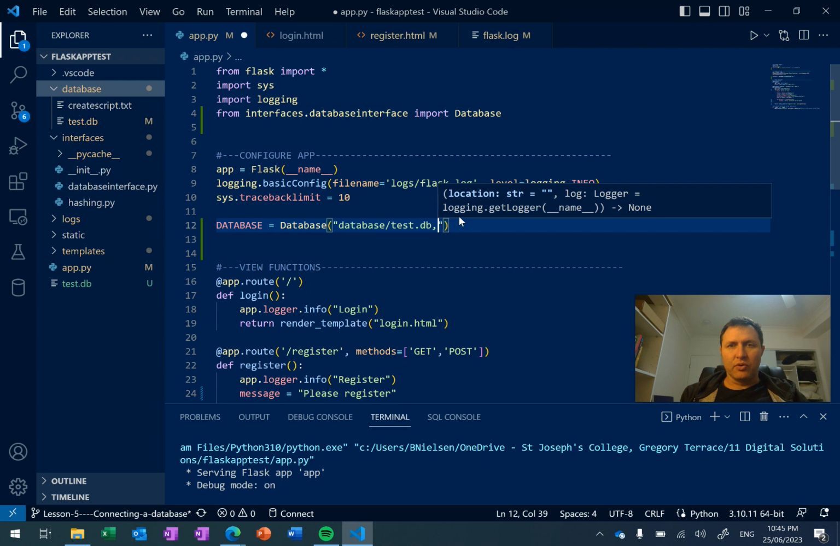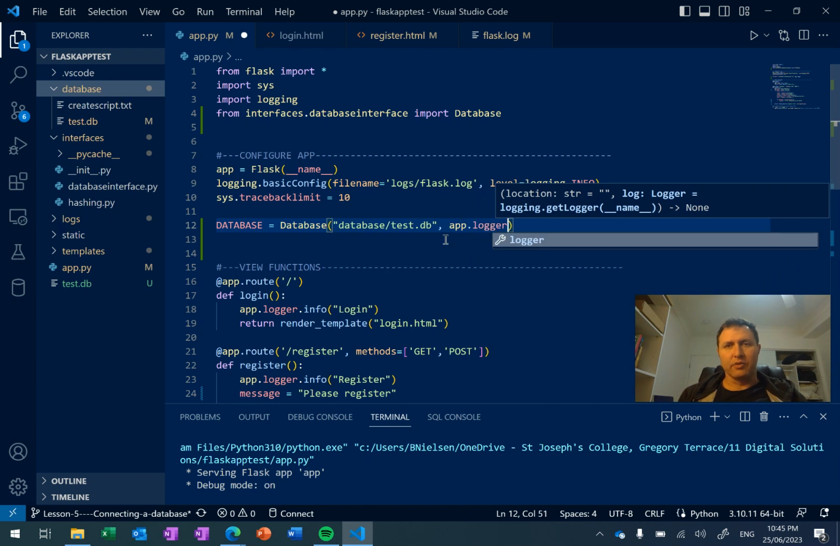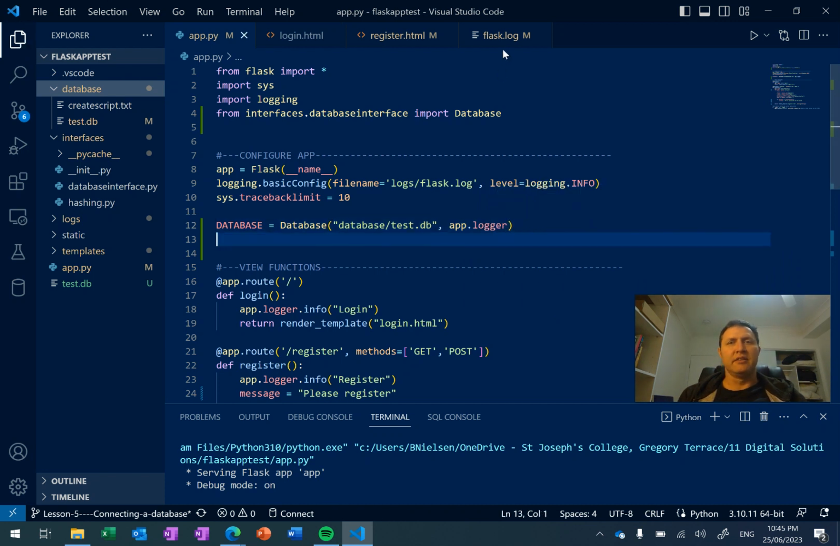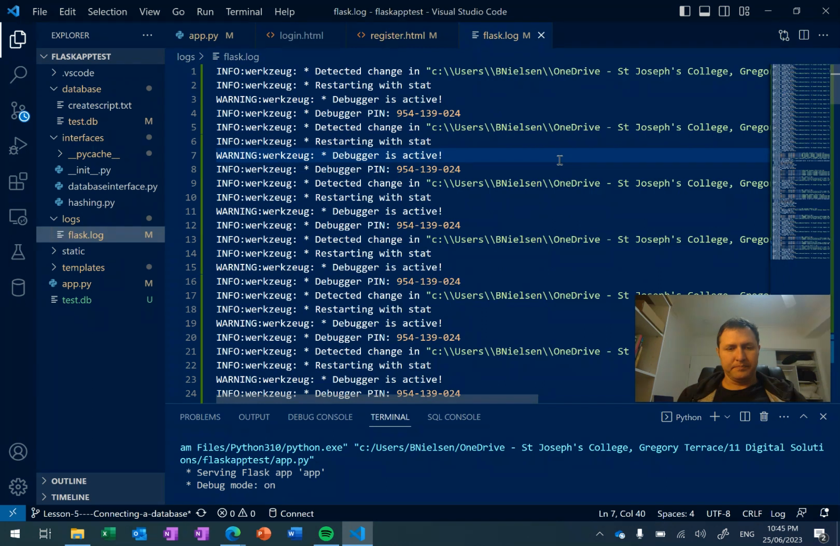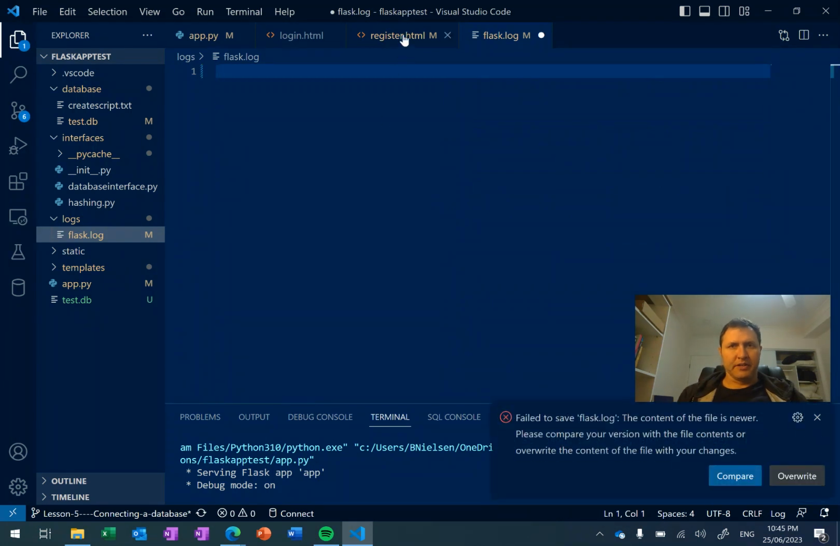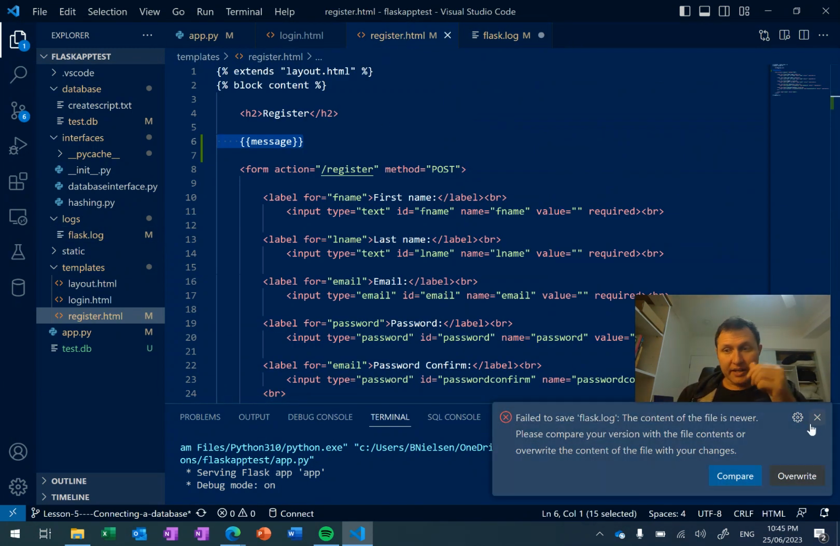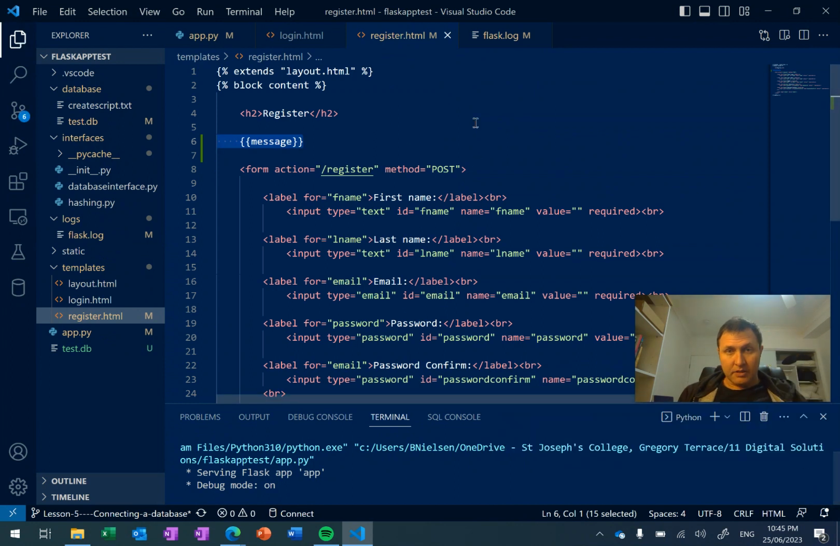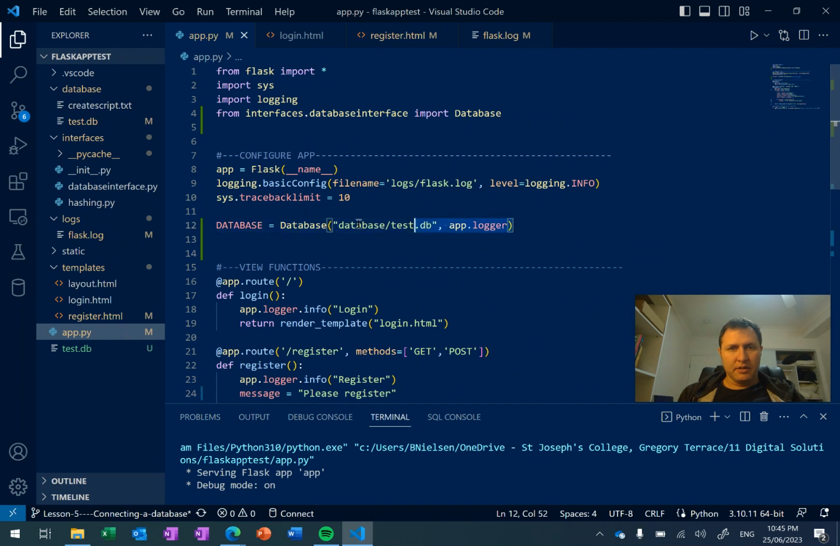And then I'm also going to pass in the logger because I want to be able to get SQLite errors inside my log. I just cleared the log because I hadn't done that in a long time. So going back here, I've connected to my database.